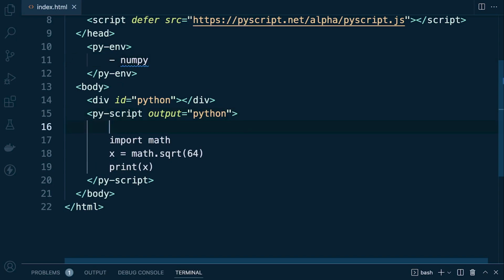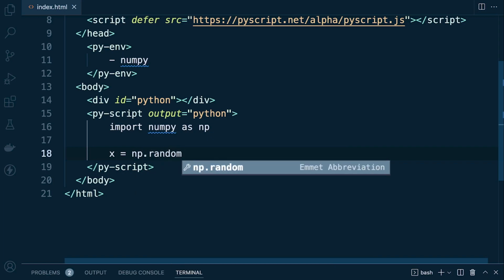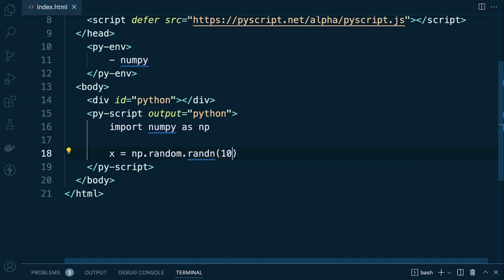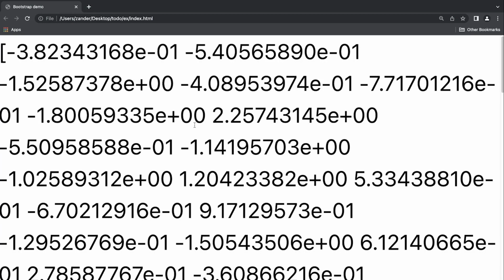So in our script here, we'll go for an import. We'll do NumPy as np. Okay, so we've imported that in, and then we can just go ahead and use it as per normal. So let's just go for x equals np dot random, let's just go for a random number. Okay, so we go ahead and just print out x. We'll give that a go. Go ahead and refresh. That's going to take maybe a little bit of time to initialize, and yeah, there we go.